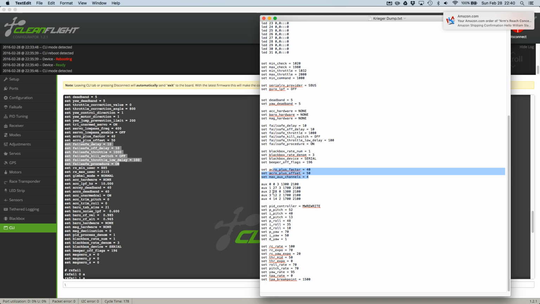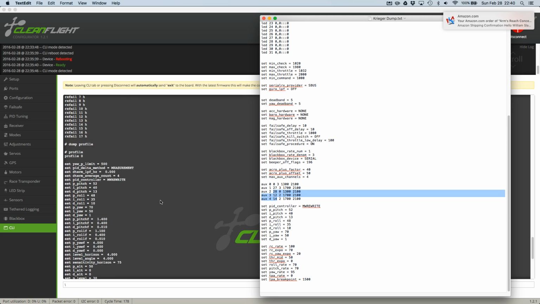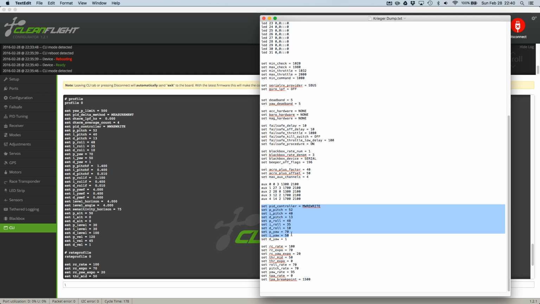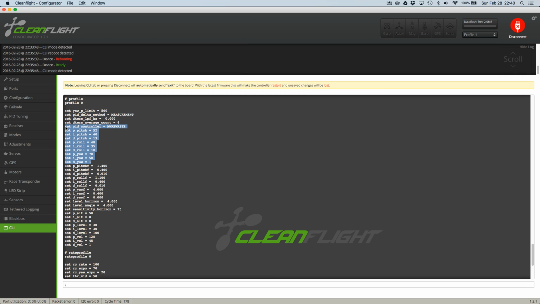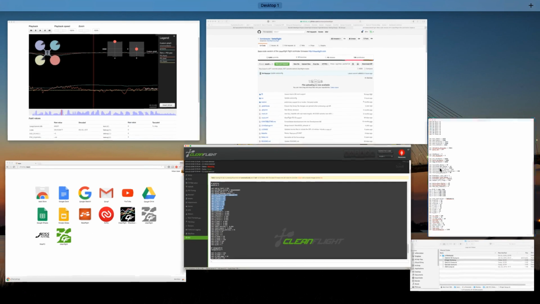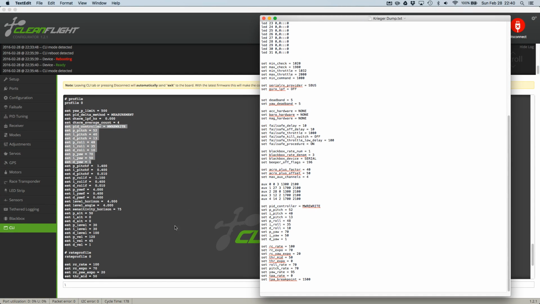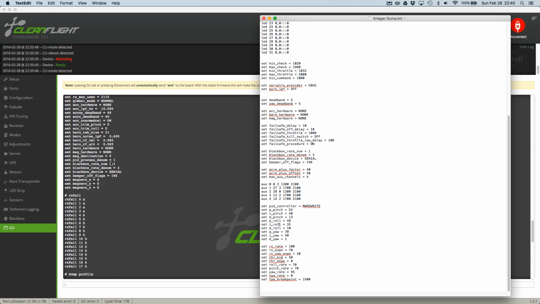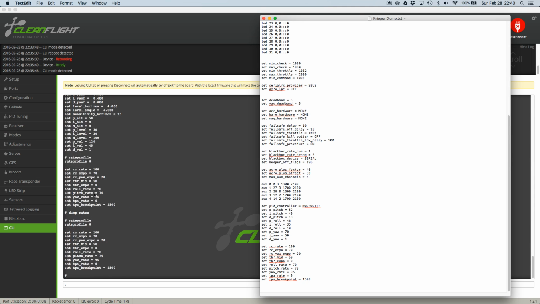There's the aux channels. I already talked about those. Here, this is pretty important. These are your PID values. These are the ones I change the most. Usually I make my changes in the PID tab, but when I want to save them to my backup file, I just copy and paste. Too easy. And then finally, there are other values in here, but I can't possibly talk about them all.